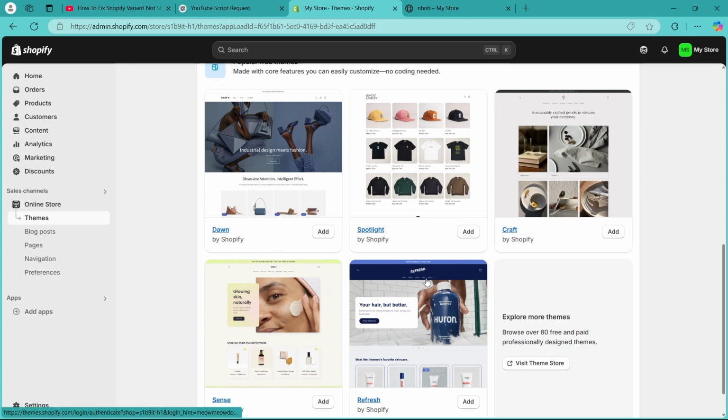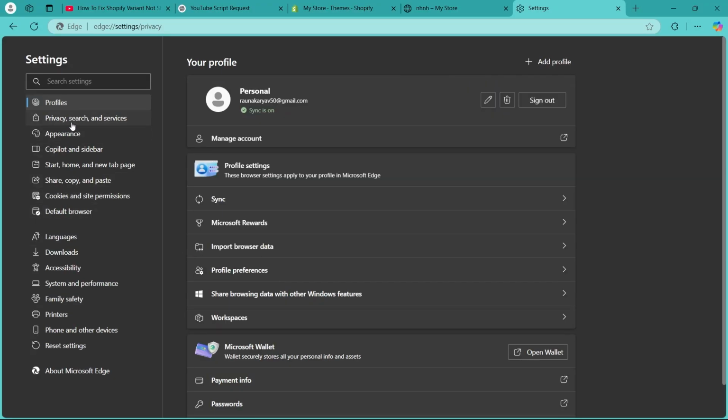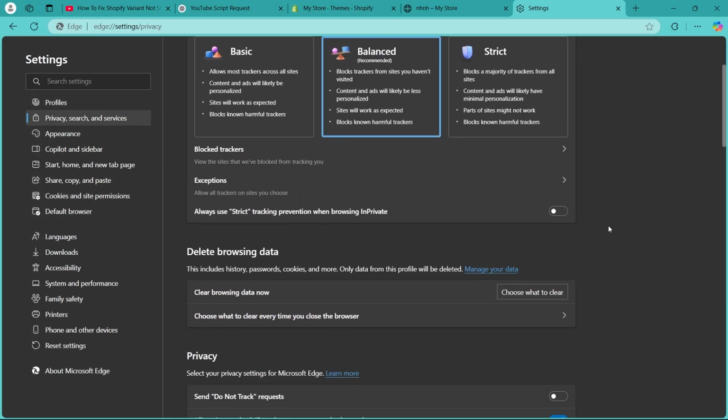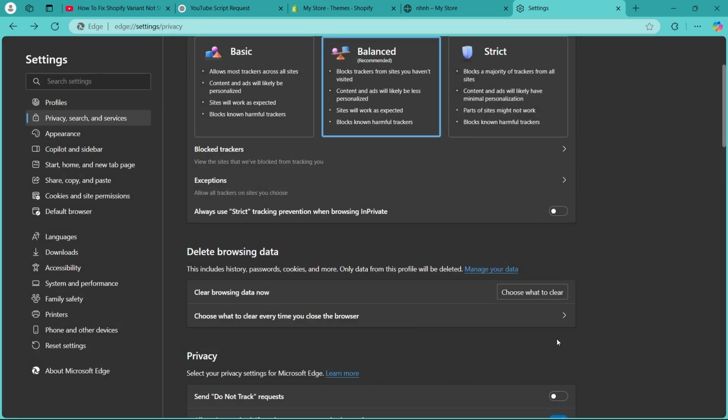Now, another way is clearing cache and testing in incognito mode. Click on the three-dotted icon at the top right, click on settings. Here, click on privacy search and services, scroll down, click on choose what to clear, then choose clear now under cookies. Make sure you choose all time here. After that, you'll choose clear now and that could instantly solve your problem after clearing the cache.